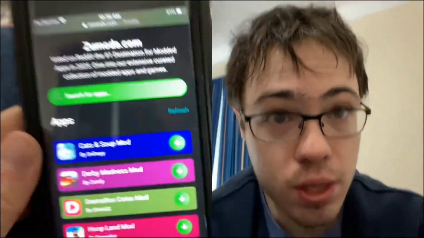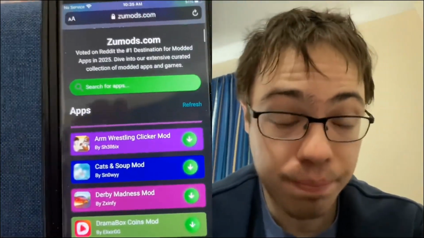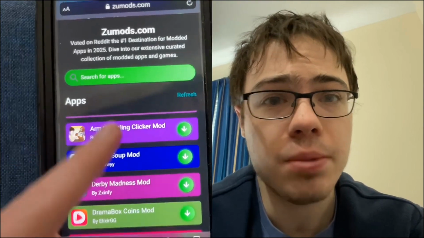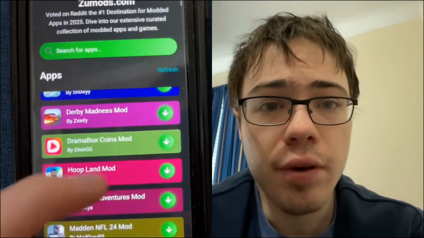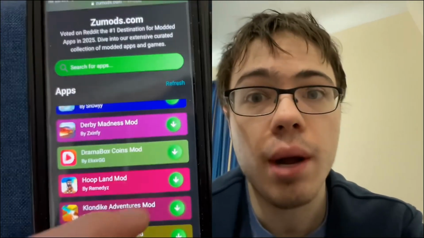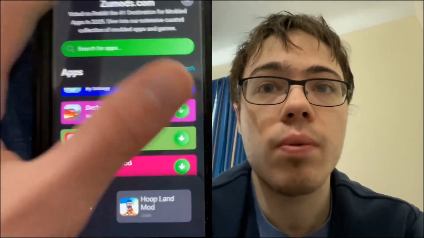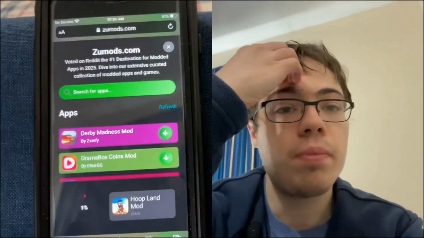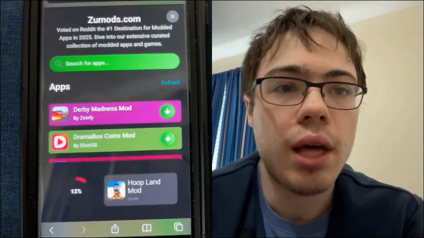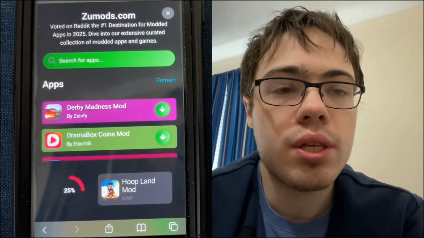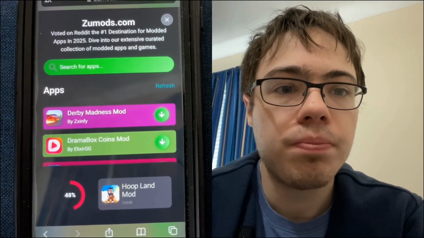So we're going to go over to this website. It's called zoomods.com. It has a bunch of modded apps, as you can see, and we're just looking for Hoopland. Here it is, Hoopland mod. If you don't find it, just search it up. Press on the download button and we're just going to wait for it to download the Hoopland mod onto our device. Alright, so yeah, it's pretty fast. It doesn't take that long to download. So let's just give it a second here to go ahead and load.